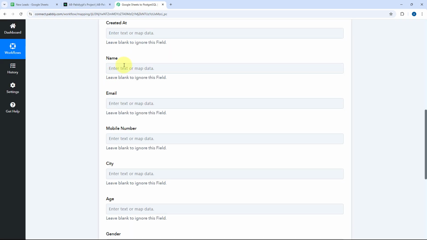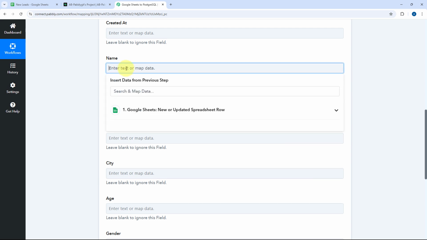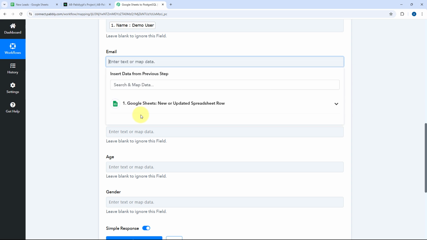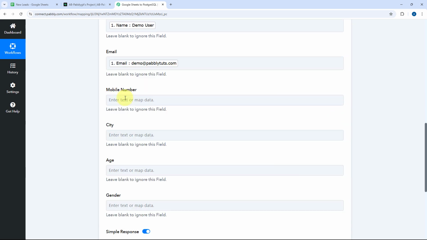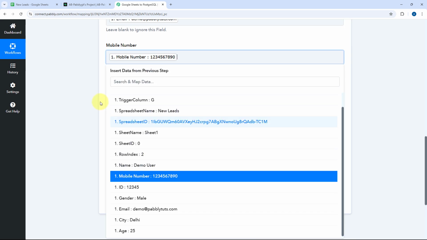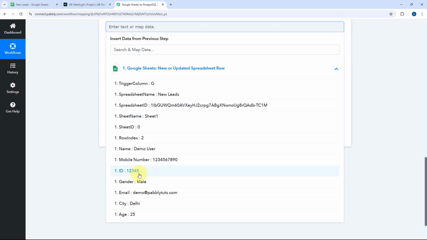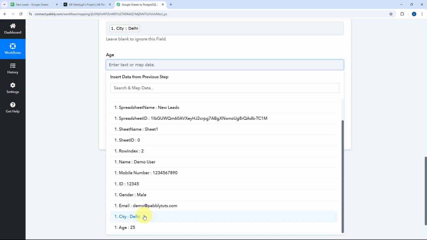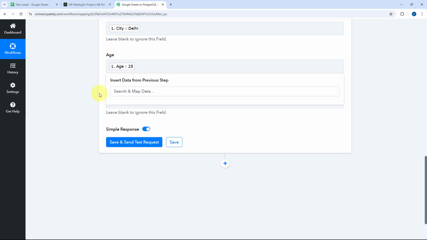Then it is asking us for the name, so we'll use the same process of mapping. Click here from the drop down, select the response of name and map it. Then we are going to map the email address over here. Then we are going to map the response of mobile number too. Then let's map the response of city. Here is the city. Then let's map the response of age as well. And at last, we are going to map the response of gender too.